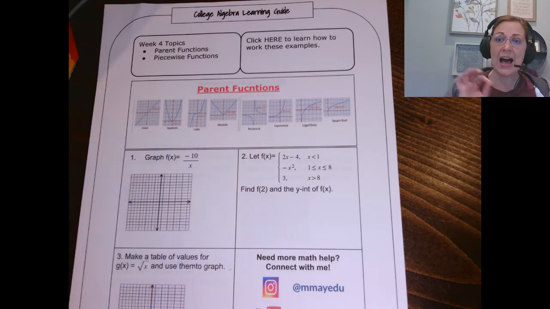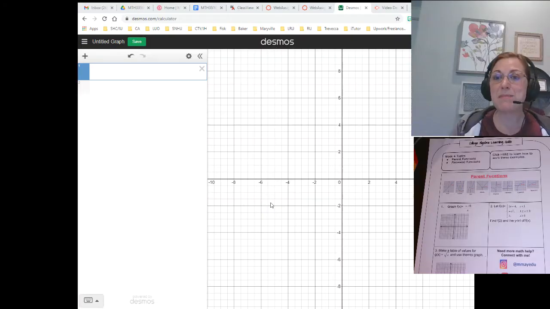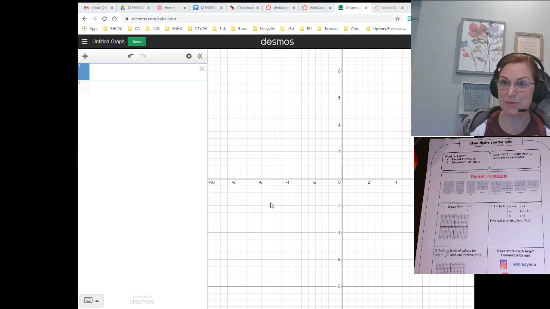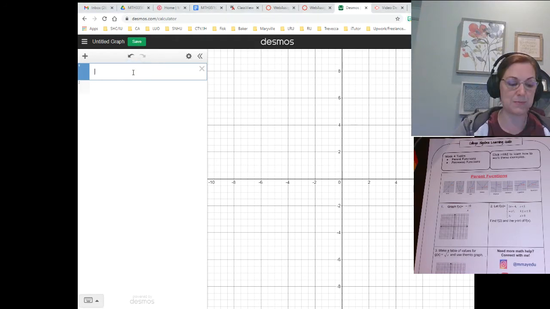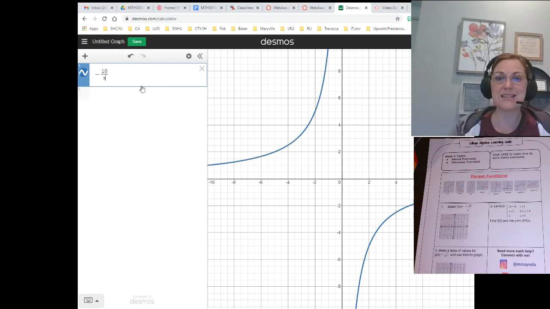I want to also highlight the fact that you can definitely use the Desmos graphing calculator, and we're going to use it here on number 1. I'll link it in the description below if you are not familiar with it. I'm changing my view just a little bit so you can see my Desmos calculator, but you can also see the learning guide below. We're going to type in this first one, which is to graph -10 over x. Desmos is pretty easy to use. You can just type -10 divided by x, and Desmos does the hard work for you.